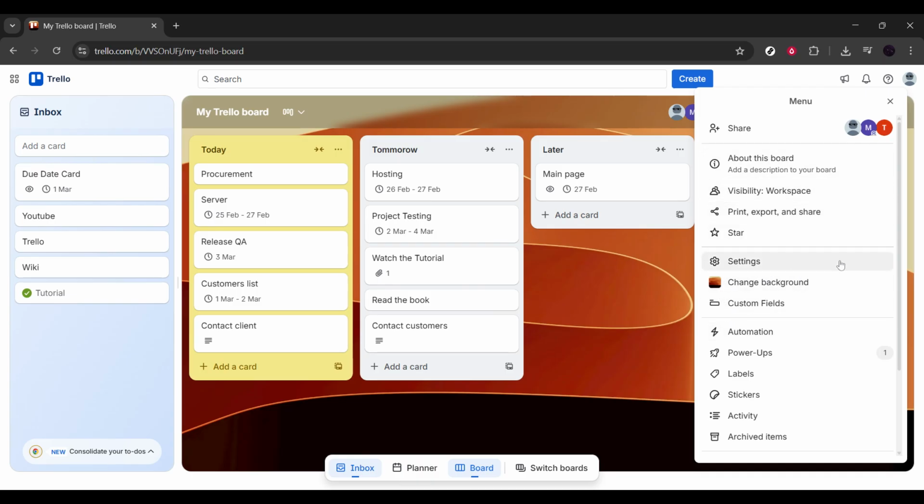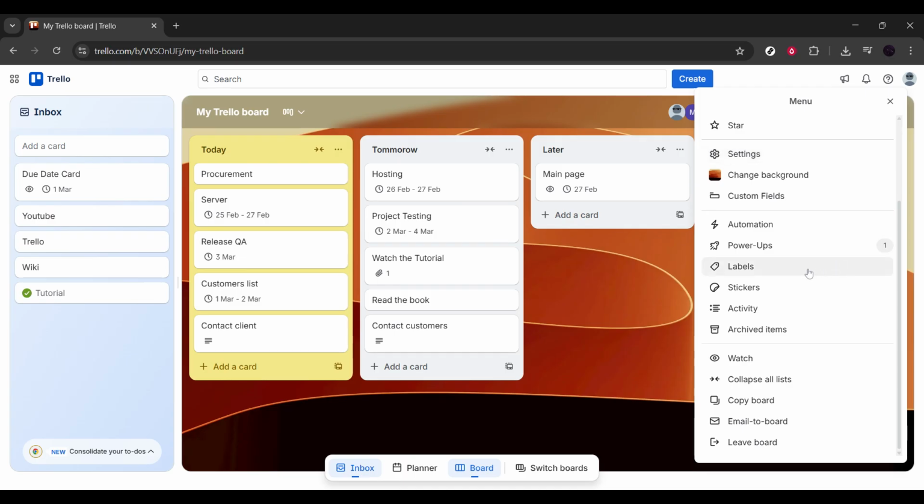Inside this menu, scroll through the list until you find the option that says Leave Board. Click on Leave Board. As soon as you click it, Trello will display a confirmation pop-up. This is just to make sure you really want to leave the board.